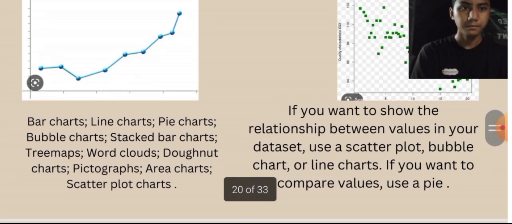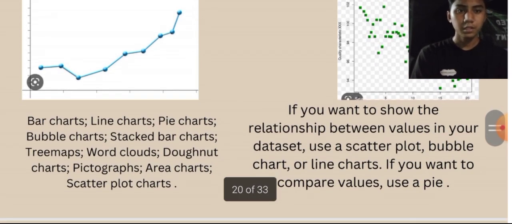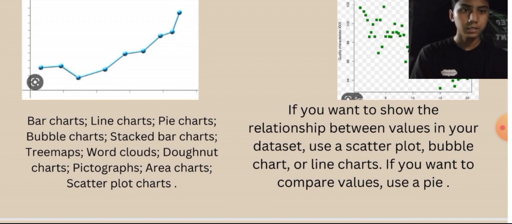Scatter plot. If you want to show the relationship between values in your dataset, use a scatter plot, bubble chart, or line chart. If you want to compare values, use a pie chart.